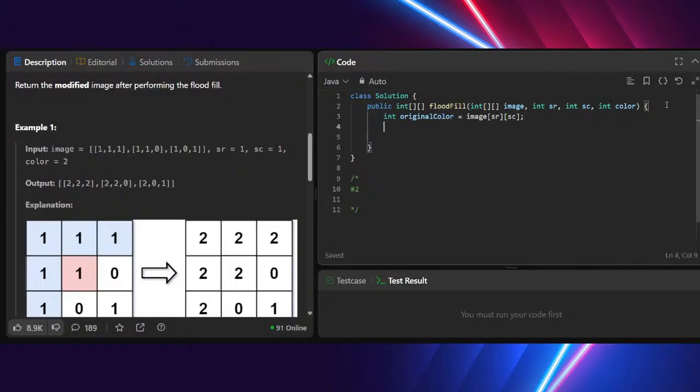This is our original color, and what do you say, like maintain a visited array or something, right? Let's create a visited boolean array, and it will be initialized to nothing is visited, which is fine. And then what do you do? What are you going to do? Let's call it DFS. Yes, okay, if you say so.